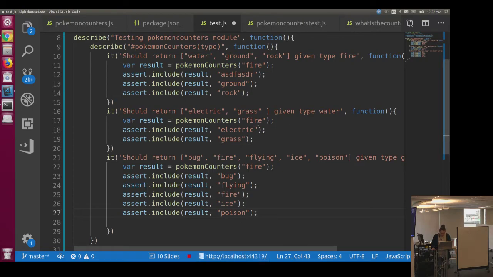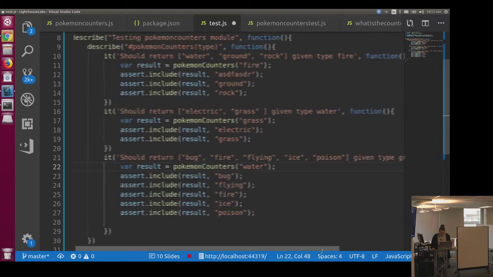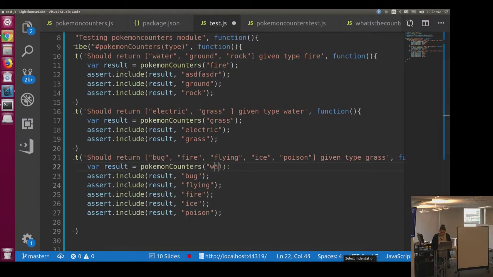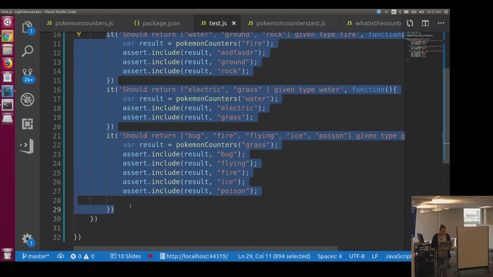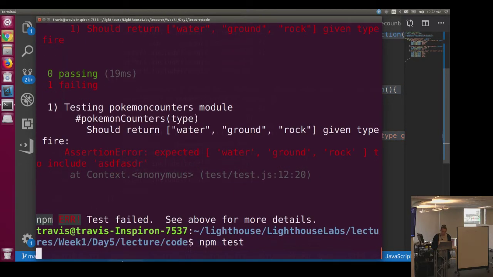And the last thing, we need to make sure that we're getting the correct results. So this is grass. Oh, sorry. This is grass. And this is water. Okay. So we've added 2 more test cases for our same function. So it's in the same describe because it's the same function. But they're different cases, different input for each one. And we'll run our test one more time.